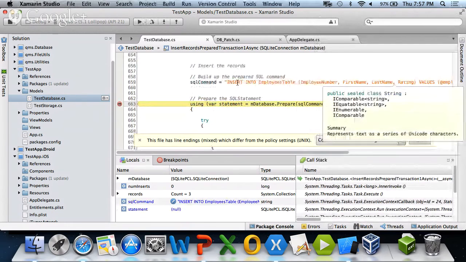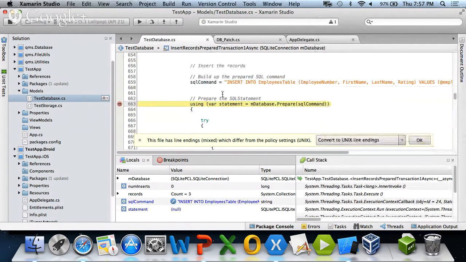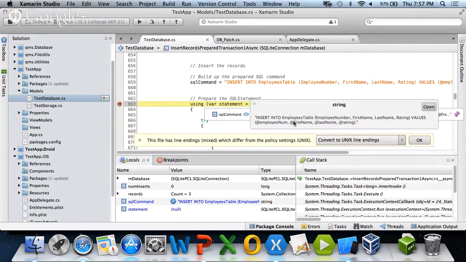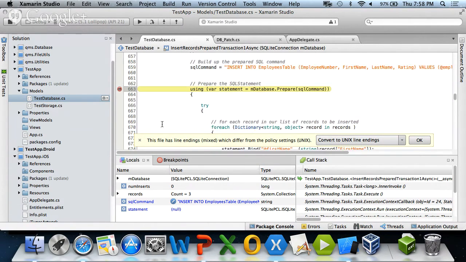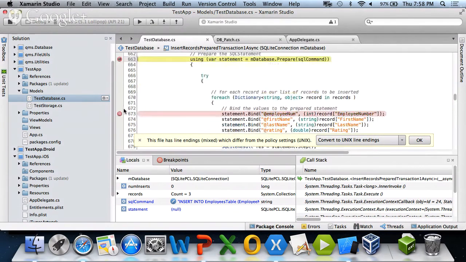Then we're going to do this command here. This is the SQL we're going to be running. Insert into the employees table values, employee number, first name, last name, rating, just as before. And then we're going to put variables. We specify they're variables by putting this @ symbol in front of them. And we prepare the statement. And we're only preparing it once.